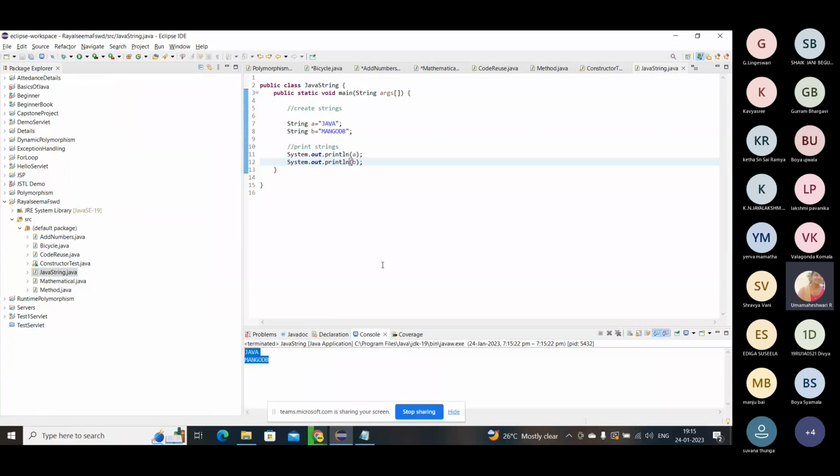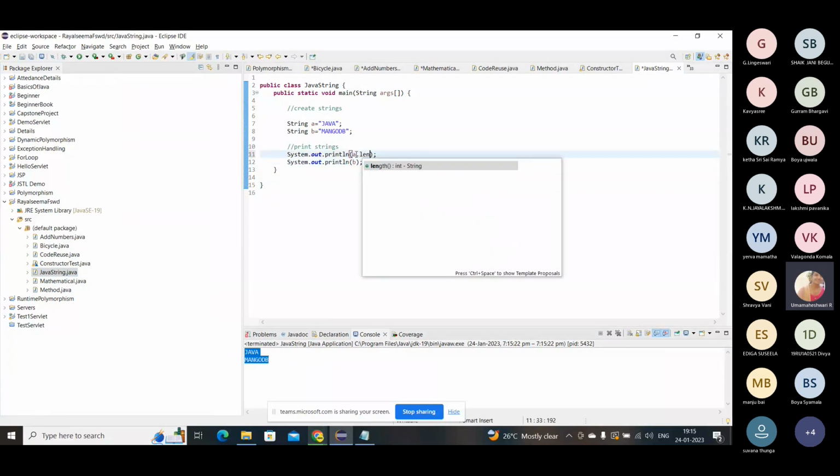Okay, what are the string operations? For example, if you want to find the length, what will you do? Length of. So if you run this, you can see the length. It is totally four: 1, 2, 3, and 4.